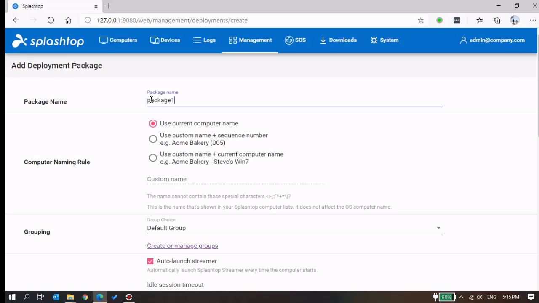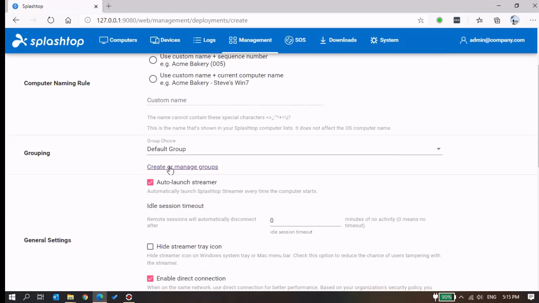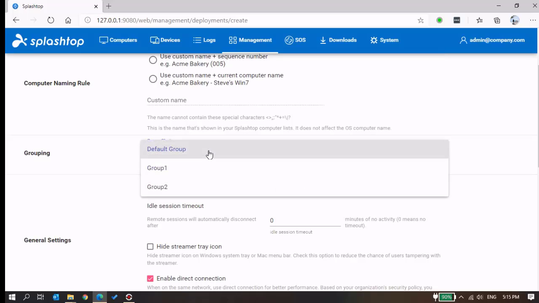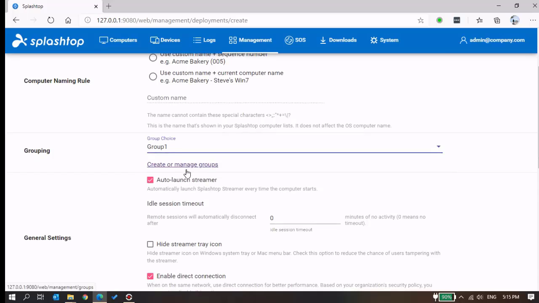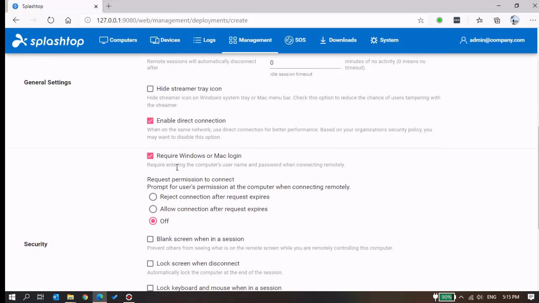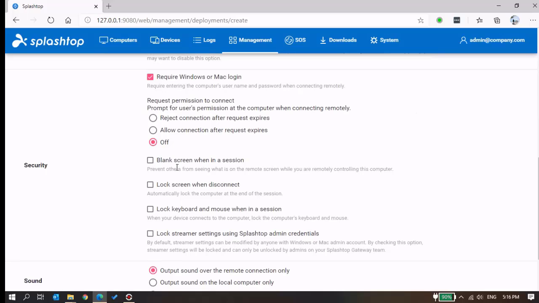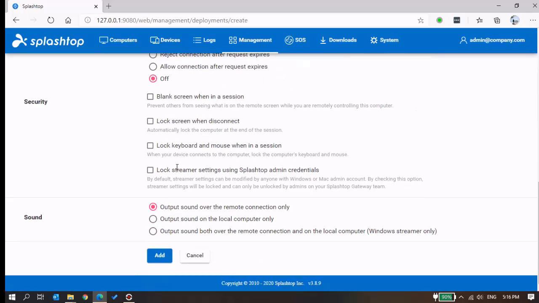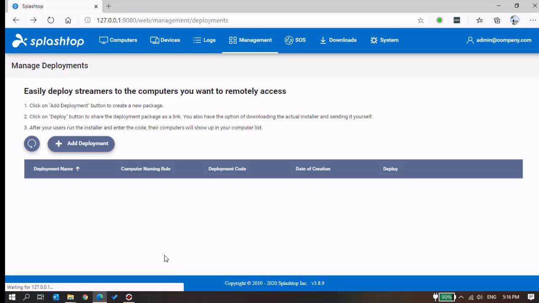Give the deployment package a name. You can select grouping permissions. This package I'm going to create for group 1. You can select other settings like prompting for user permission when you're remote in and so on, and then create the deployment package.